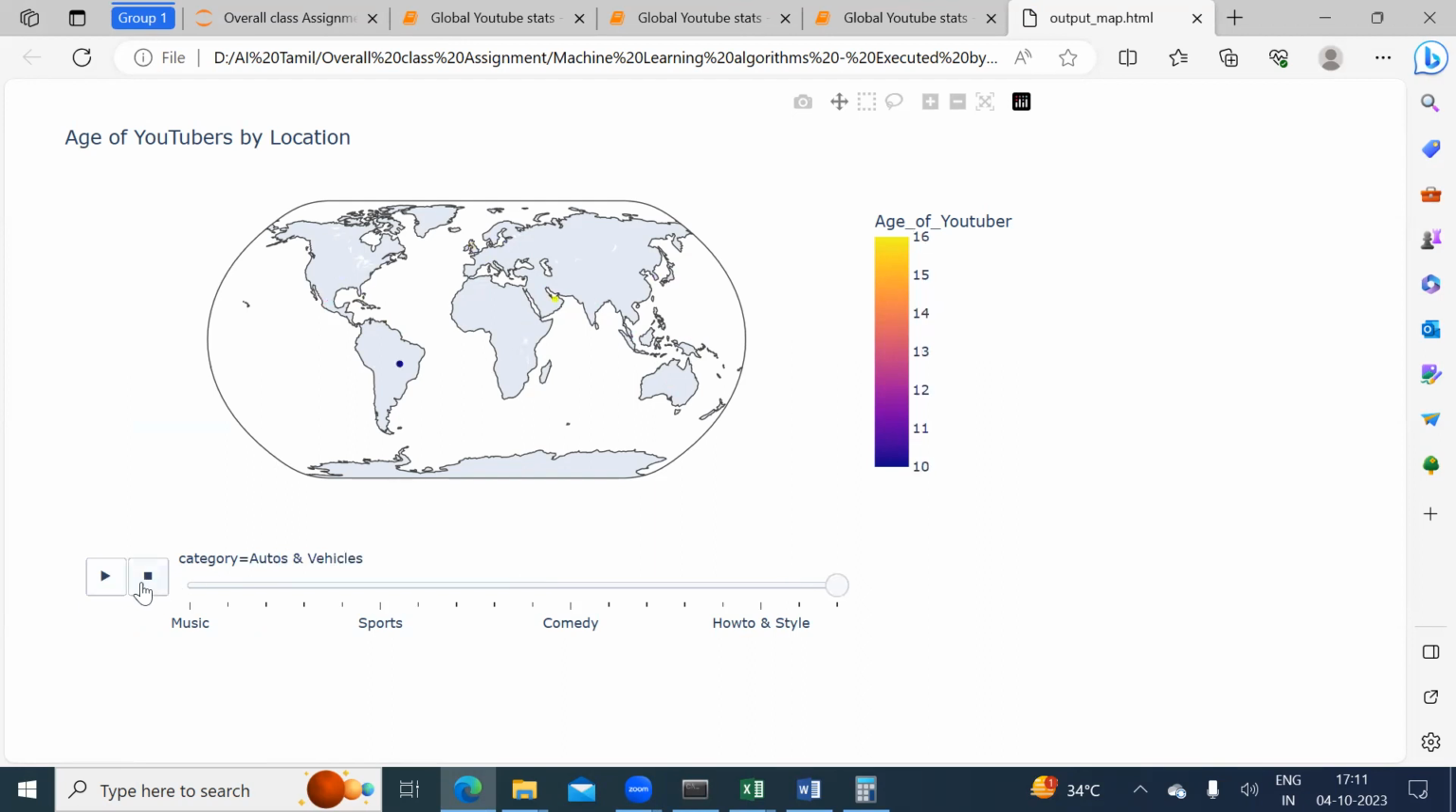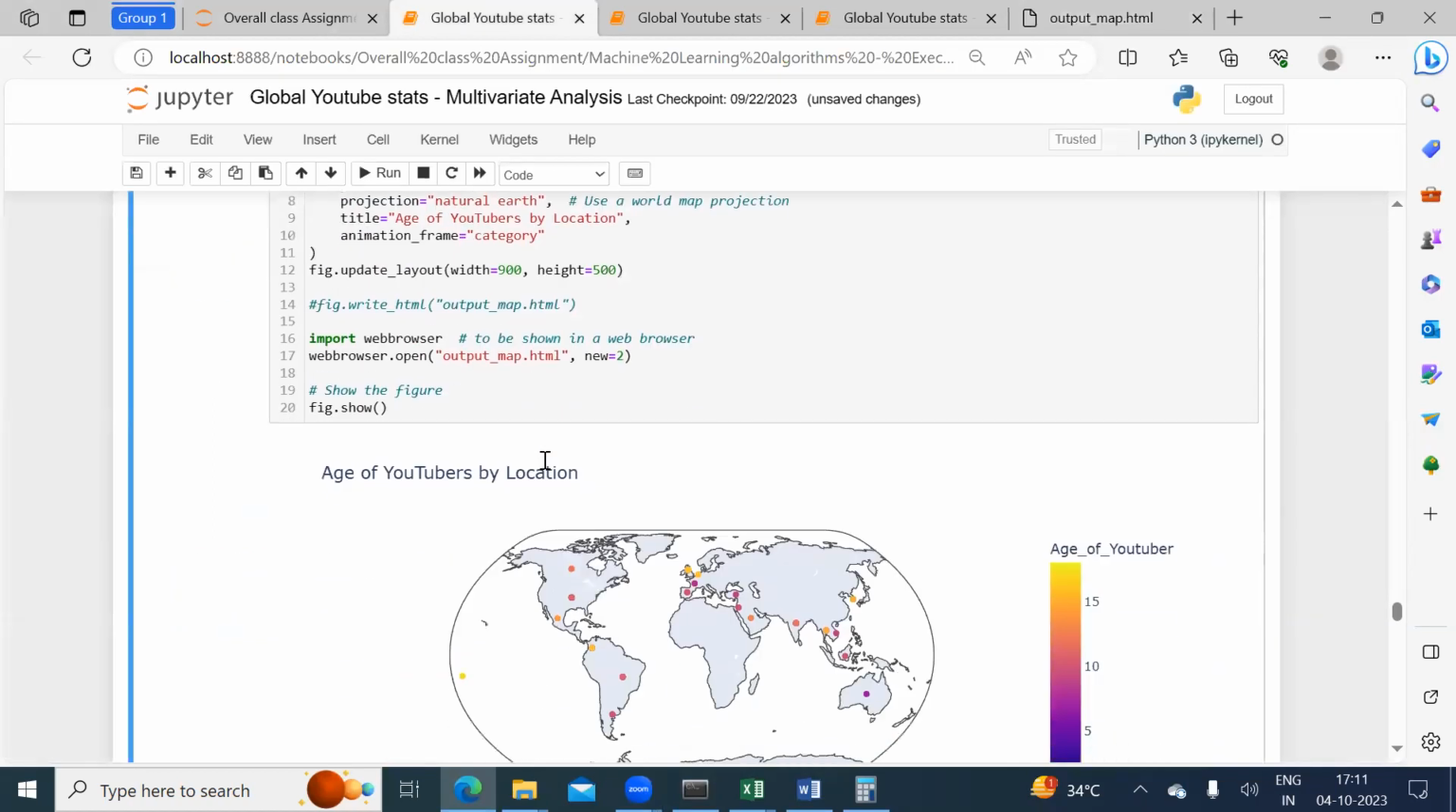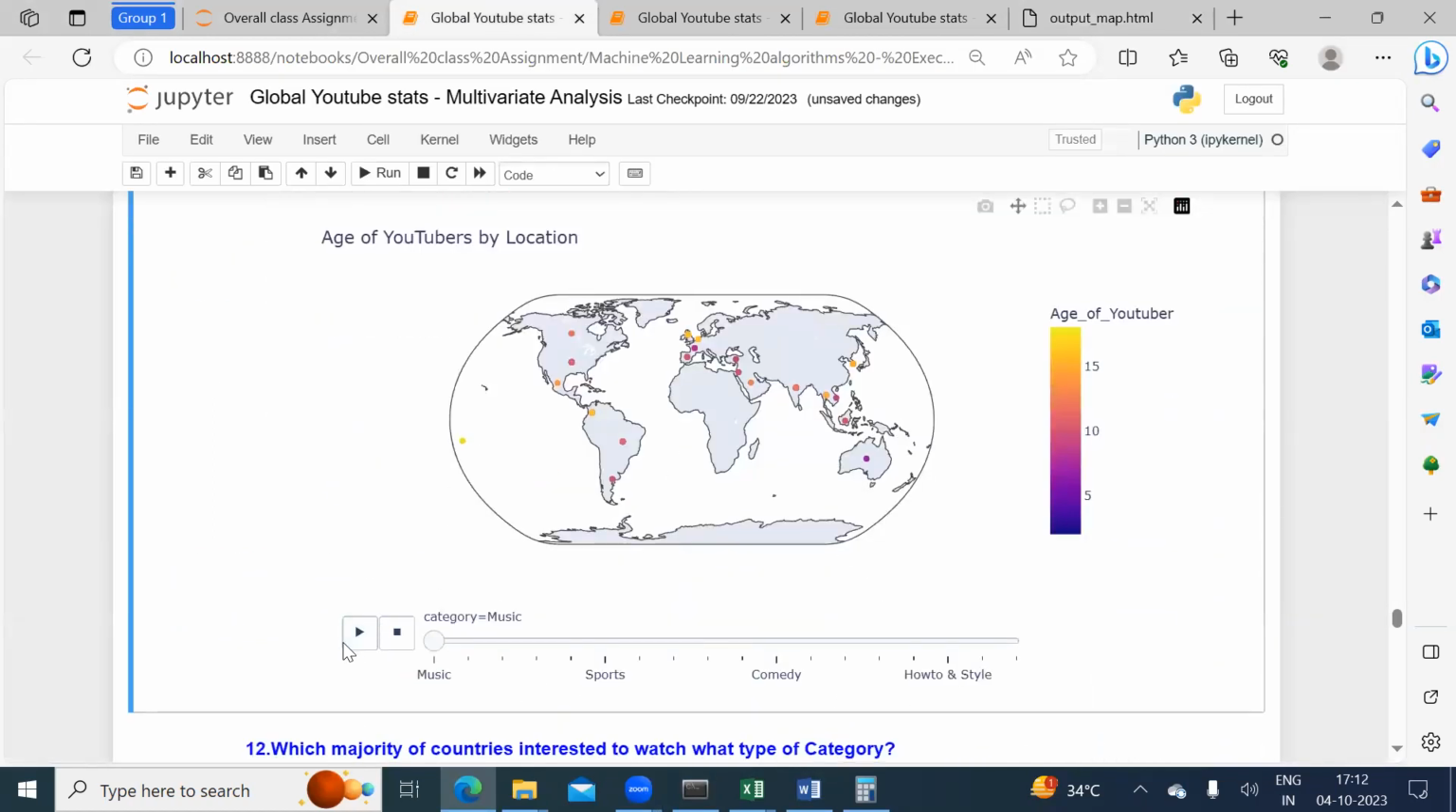As you can see here, this is Brazil, the category is Lang lot, age is 10. Similarly, if I go here, in India, we have a category entertainment, and the age of the YouTuber is 8, something like that. The same information you are going to see in this section as well.